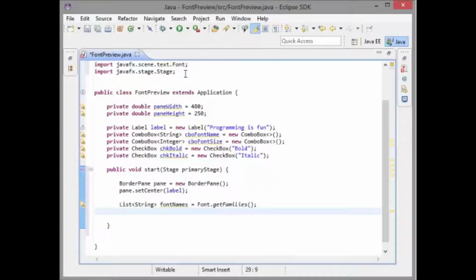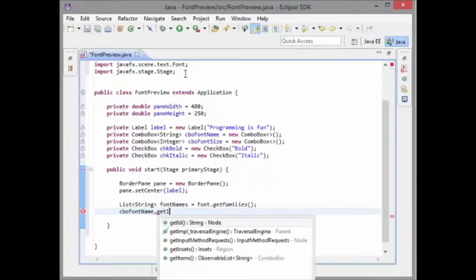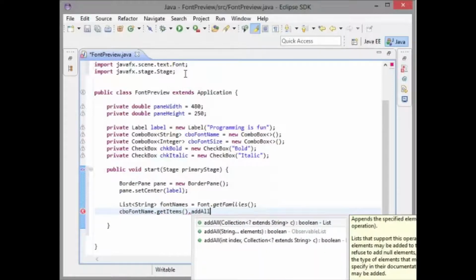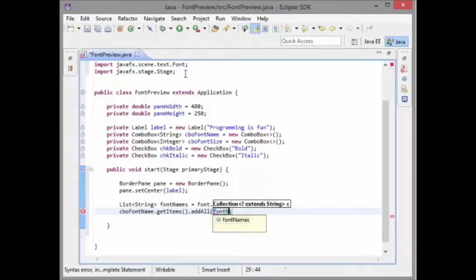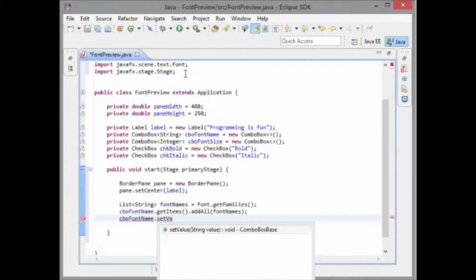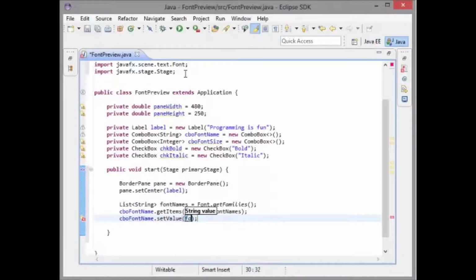So we're going to add all these to our combo box. So we get the items that are currently stored in our combo box, and then we add our list of font names. So now our combo box contains the names that are stored in this list. Perfect. What we're going to do now is set the current selected item to be the first font. So cbo font name dot set value to be our first font. So we get the first element from our font names list.